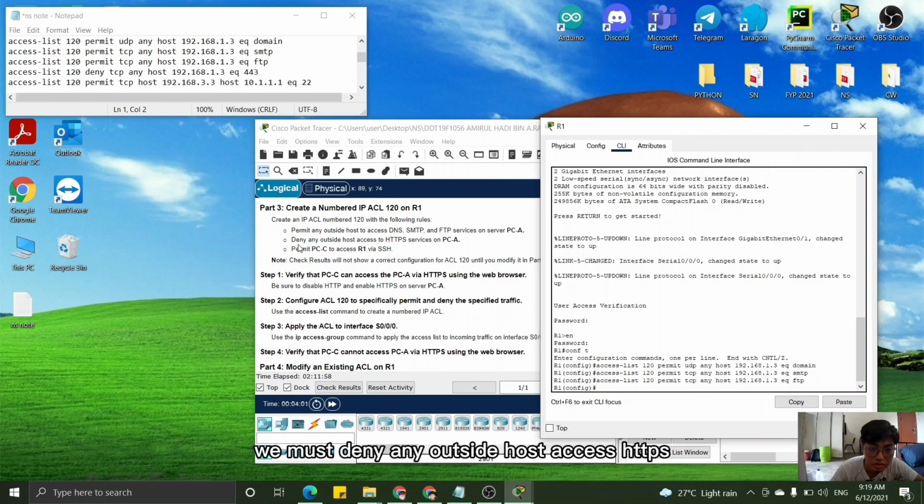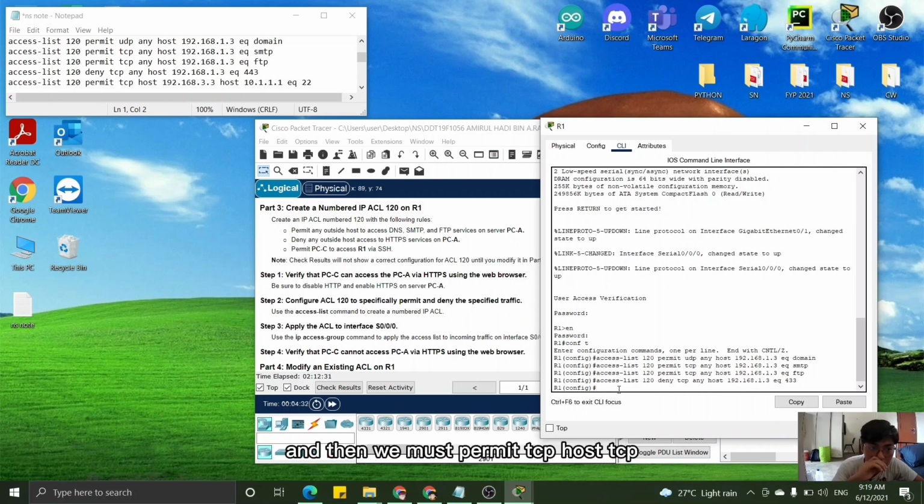So next rule, we must deny any outside host access to HTTPS service on PCA. Now we put the same command and change permit to deny TCP any host, using the IP address 192.168.1.3 equal 443, which means the port for HTTPS, and enter.